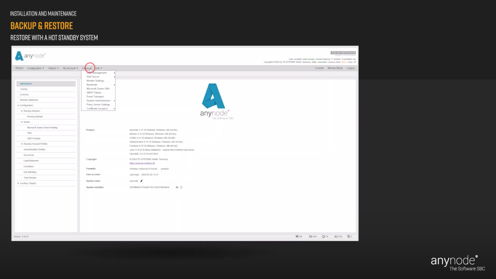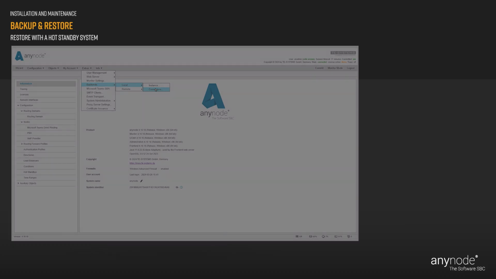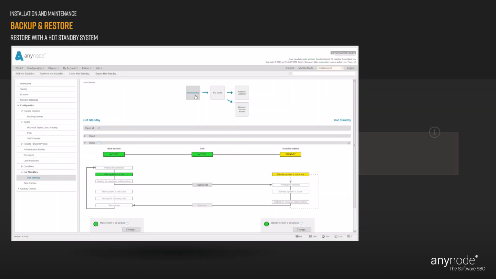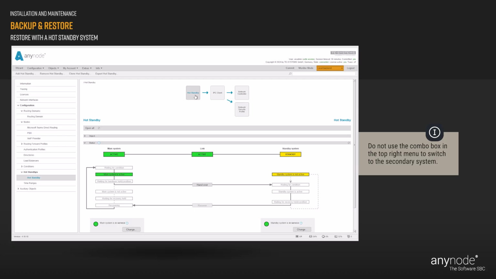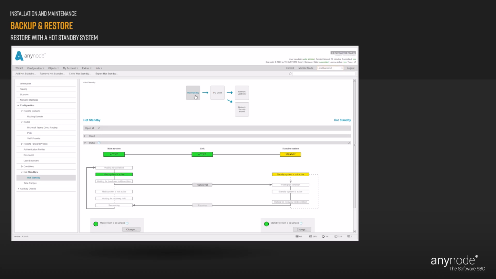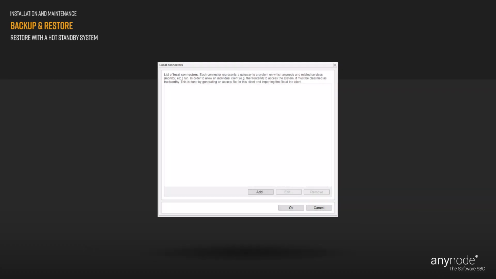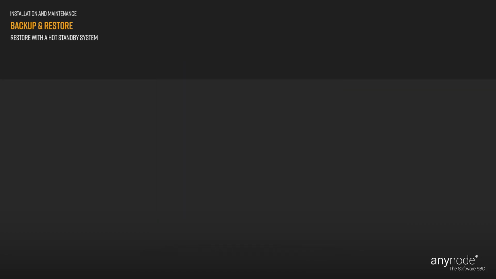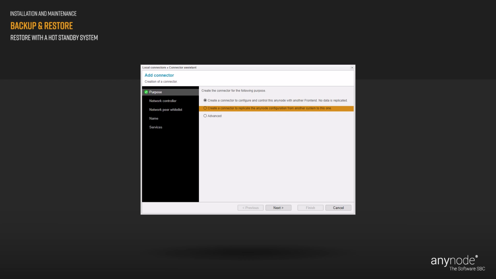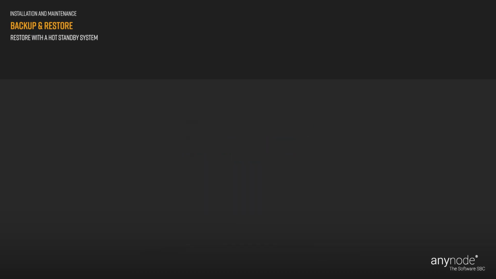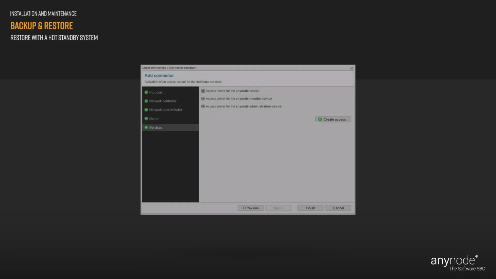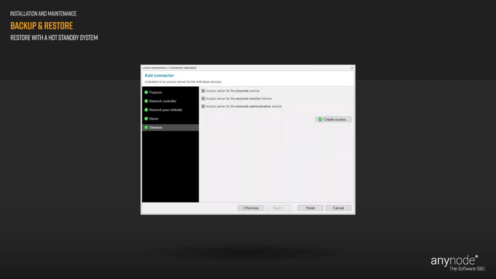On the secondary system, navigate to Extras, Backends, Local and Connectors. Do not use the combo box in the top right menu to switch to the secondary system. You must physically access the front end of the secondary system. Click on the Add button to add a local connector. Choose the option, Create a connector to replicate the anynode configuration from another system to this one. Refer to our hot standby video tutorial for details and further steps. Save the file for import on the primary system and click Finish.